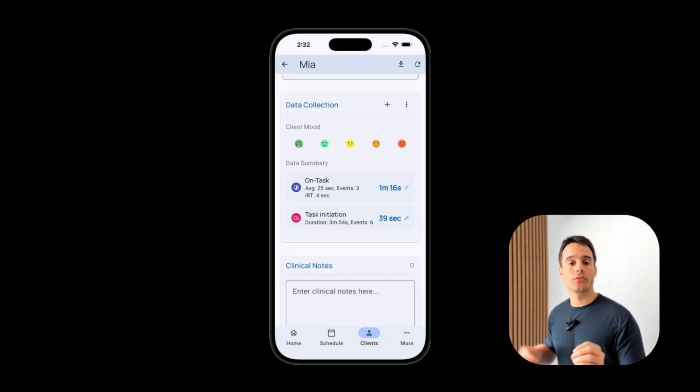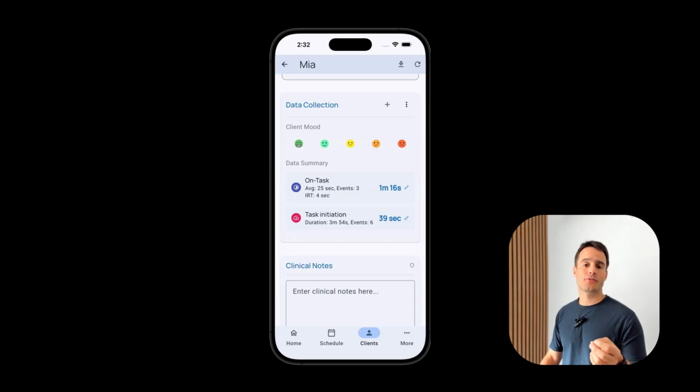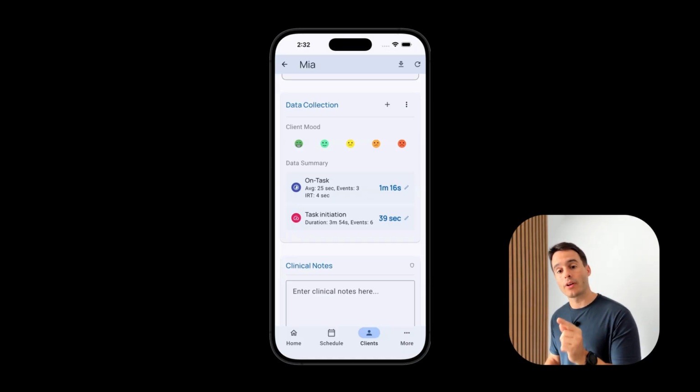Duration, how long did the behavior last? Used for tantrums, on task time, engagement. Latency, how long until they responded? Used for compliance, instruction following, skill acquisition. Both have safeguards. Minimum duration prevents accidental blips, and maximum latency prevents forgotten timers.